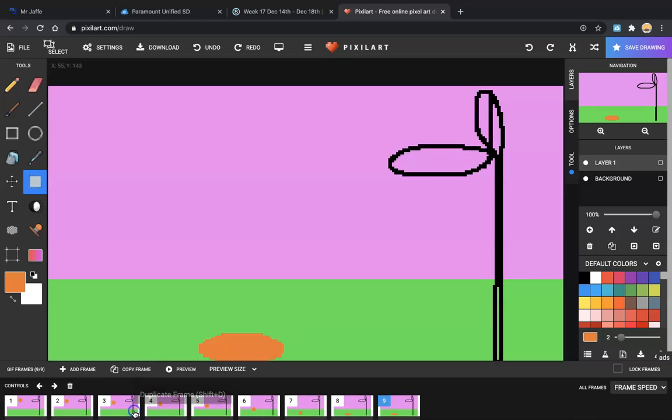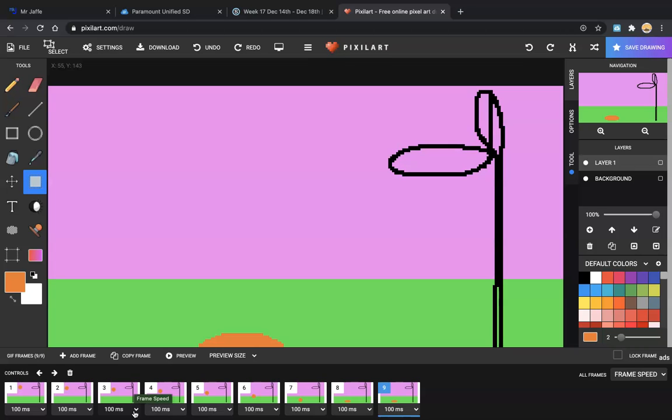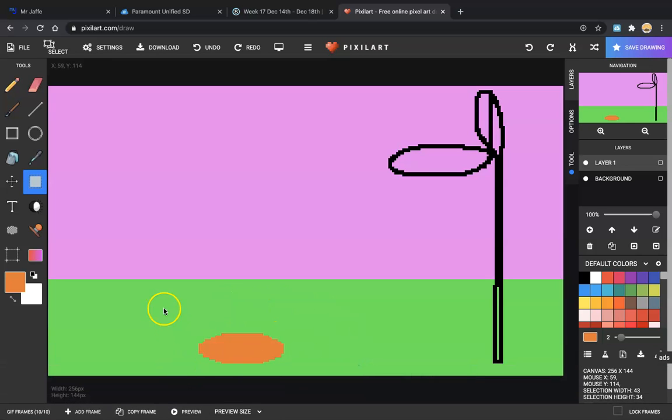So I'm going to copy frame. All right, and maybe it stays there for a second. So I'm going to copy frame again. All right, and now I'm going to select again my bouncing ball. And let's have it go in the other direction.